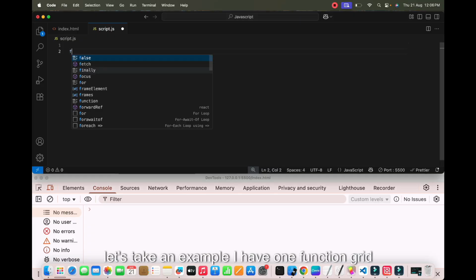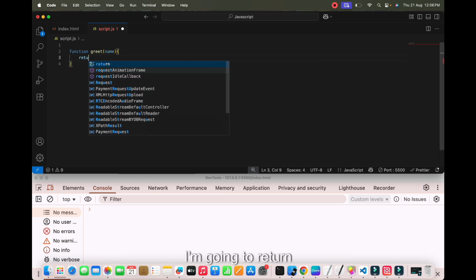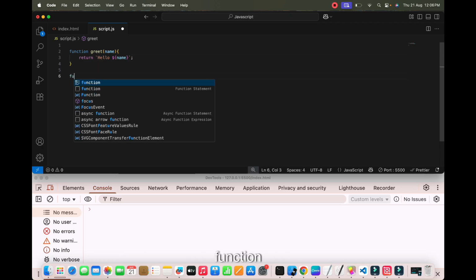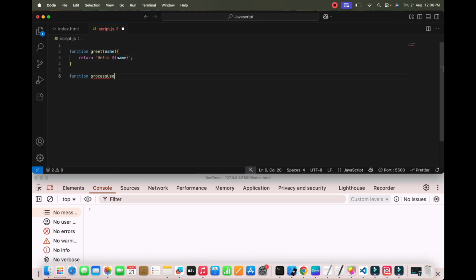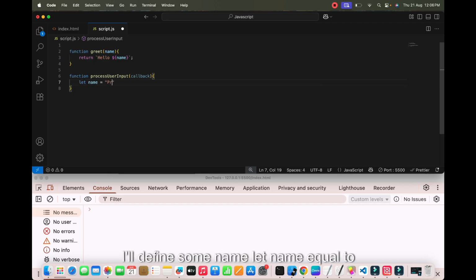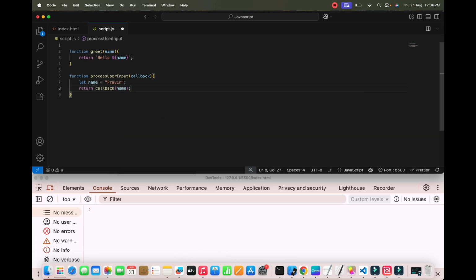Let's take an example. I have one function greet which takes one parameter name. I'm going to return a statement here, hello name. Now I'll create another function which will take a function as an argument, that is a callback function, processUserInput. I'll just pass a callback here. This is the callback function that I will pass, and then I'll define let name equal to Praveen, and then I'll return this callback and pass the name here.